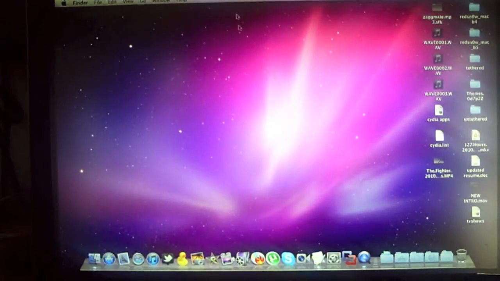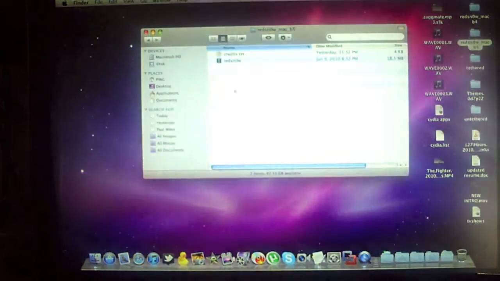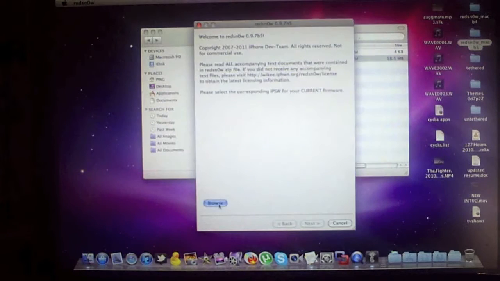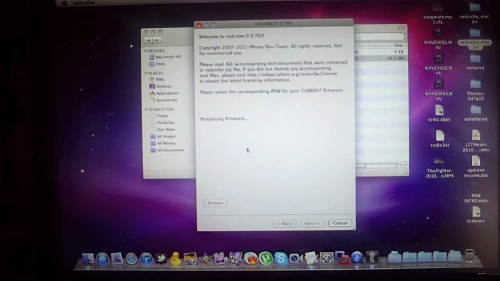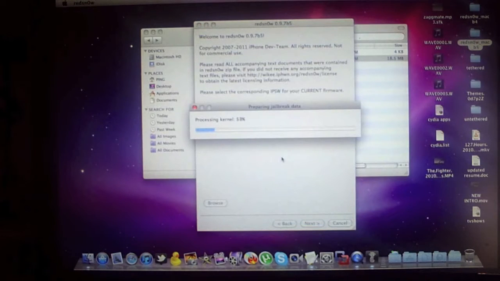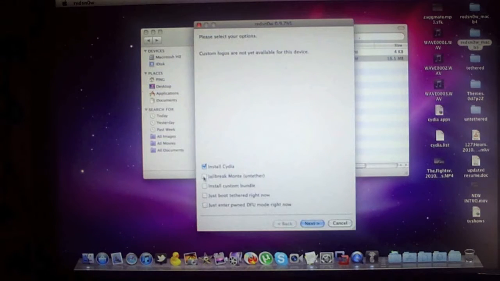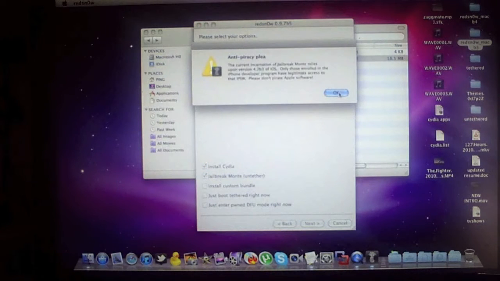Now, we will do the untethered jailbreak using the new Redsn0w 0.9.7 beta 5. Then browse to the iPad's original 4.2.1 firmware. Click open. And once it gets recognized, click this. Then here, choose this one, jailbreak. Then a pop-up will appear. It's just a little warning to not pirate the 4.2 beta 3 file, but whatever.